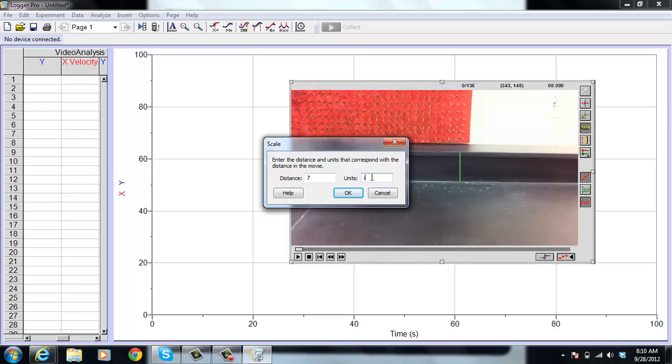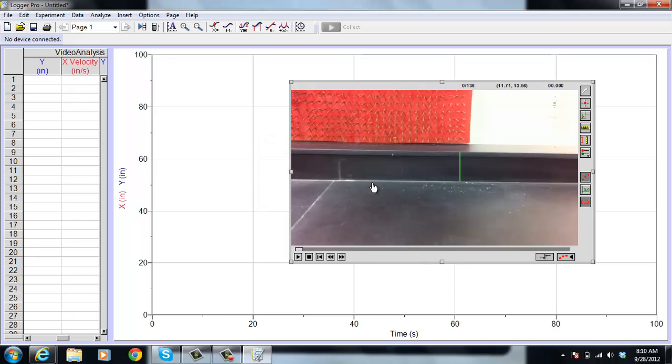I'm going to make sure that I change this to inches, and so now the screen's going to say, okay, this little green line is 7 inches. Anytime anything moves this far, whether it's this way, whatever direction it moves, whenever it goes this far across the screen, that equals 7 inches. And that's what we call setting the scale of the video. So take a second and do that if you haven't done so already.